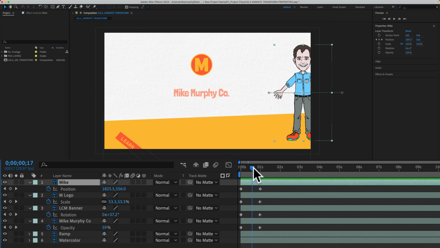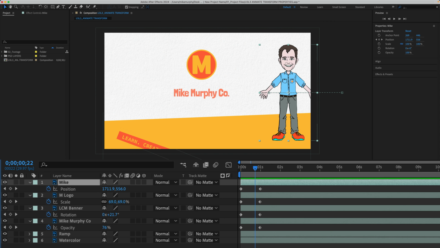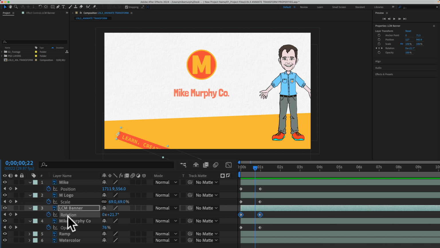So I want the character to come on first, and then I'll have the banner pop up. So I'll click rotation for the banner, and I'm just going to offset these keyframes so the character will come first. As the character comes up, the banner starts animating on. I'll offset the logo a little bit, so I'll select scale to highlight the keyframes, and I'll just move the logo. Character, banner, logo, and lastly, I'll have the text pop on. So I'll select opacity to highlight the keyframes, and I'll just move them down. Character, banner, logo, text pops on.